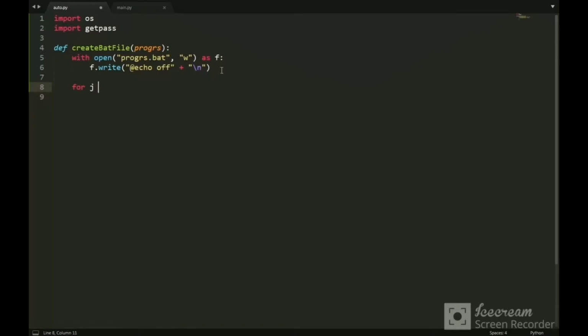Let's write a for loop for our variable progress. This is a list of paths to different programs. And here we will open the same progress bat file from the loop, also in order to write new data to it, and open it as f2. Now we will write j to the variable f2, that is, to our program's bat file. j is the full path of each of our programs. Everything, now our create_bat function is finished.